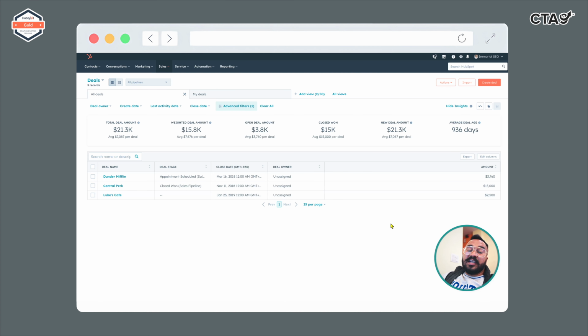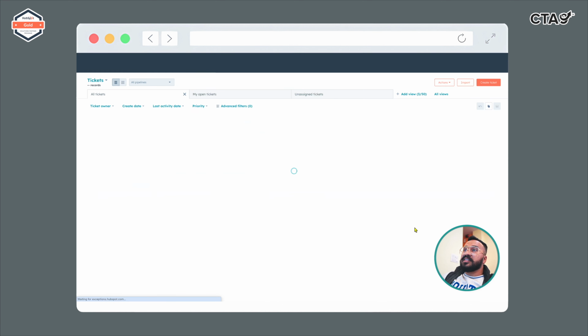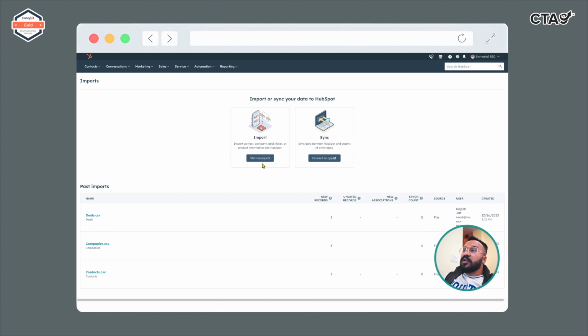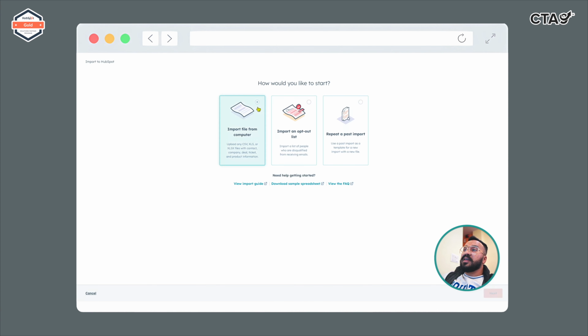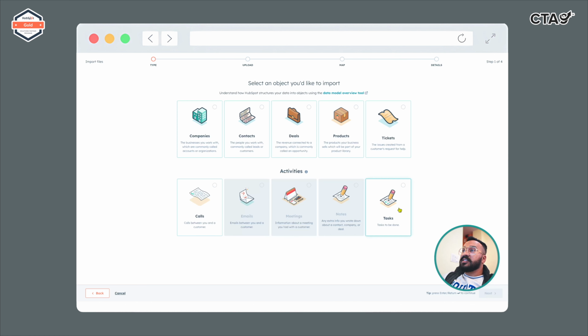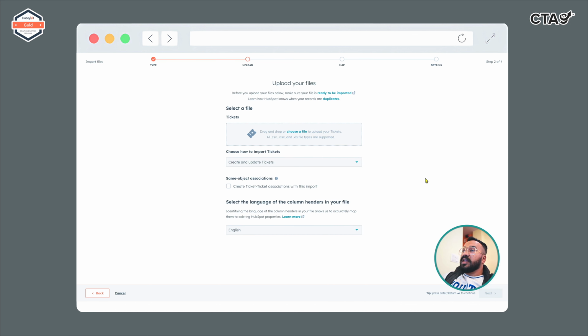Now the next object that you can import is tickets. Click on service, then click on tickets. Now click on import on the top right. You can click on start an import over here. Import the file from computer. Just like before, click on one file, click on next. Now click on one object, click on next. In the object selection, click on tickets, then click on next.